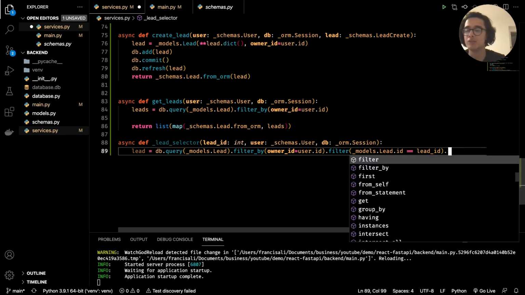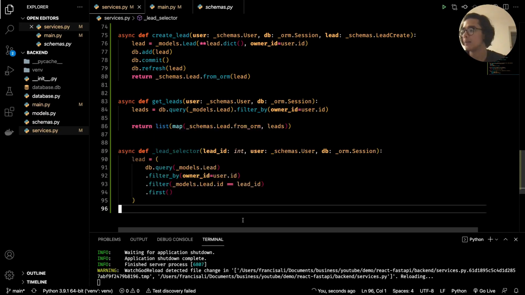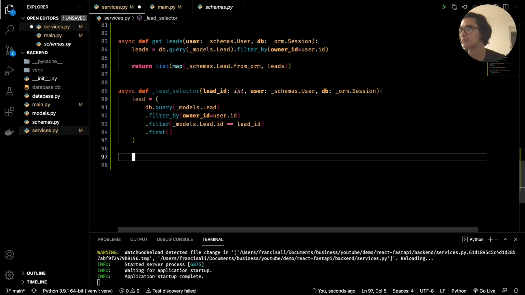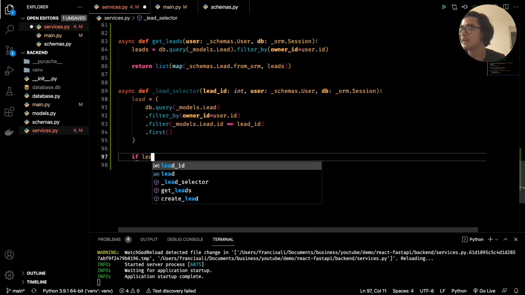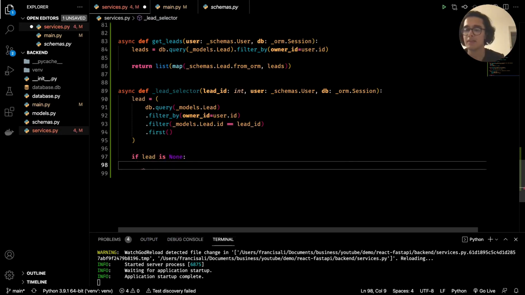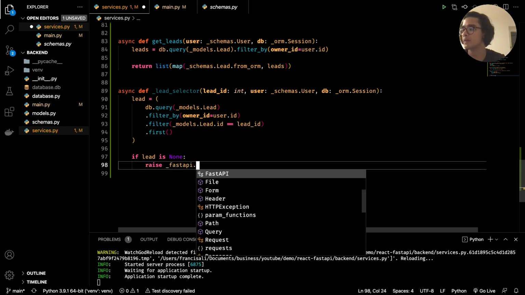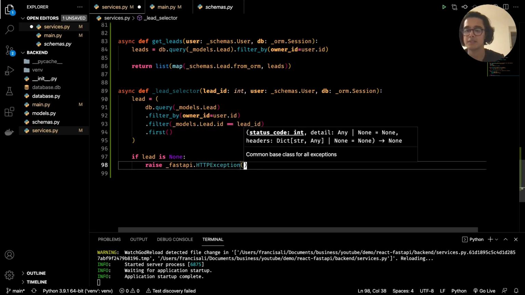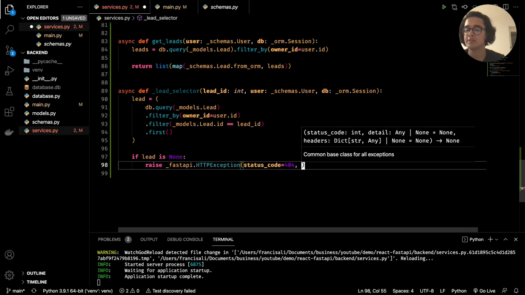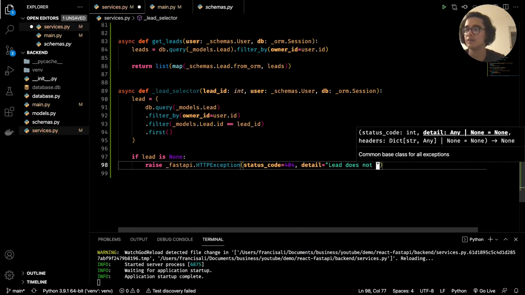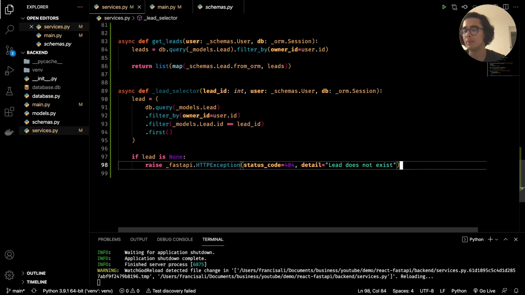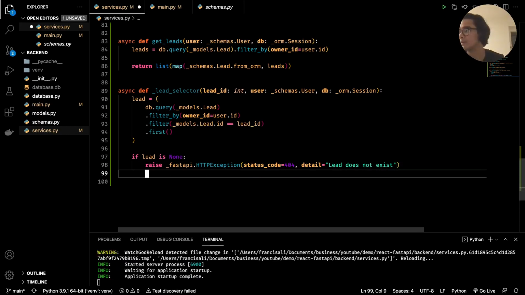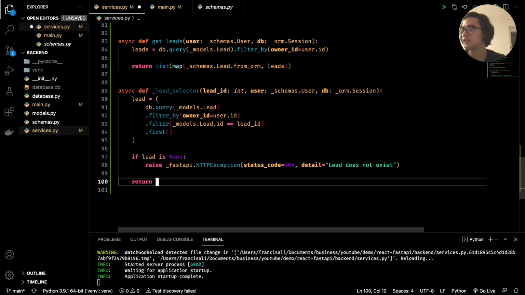And then finally, we just want to get the first object that comes from it. So it may be the case that it doesn't exist as well. So we can say if the lead is none, then we can just raise a FastAPI HTTP exception, and status code equals 404. And then detail, we can just say the message will be lead does not exist. Probably be a bit more explicit by saying lead by ID does not exist, but we can leave it at this. And then finally, if the lead does exist, we can return lead.